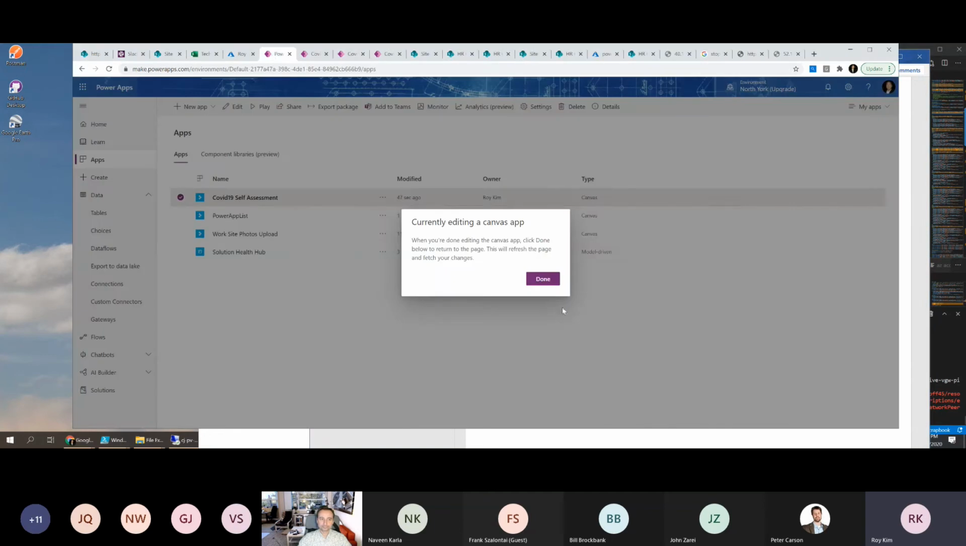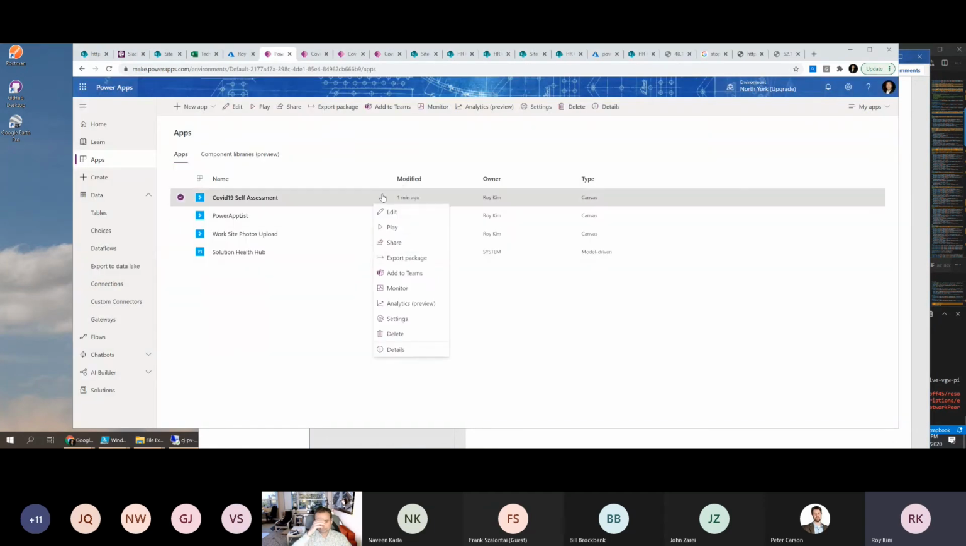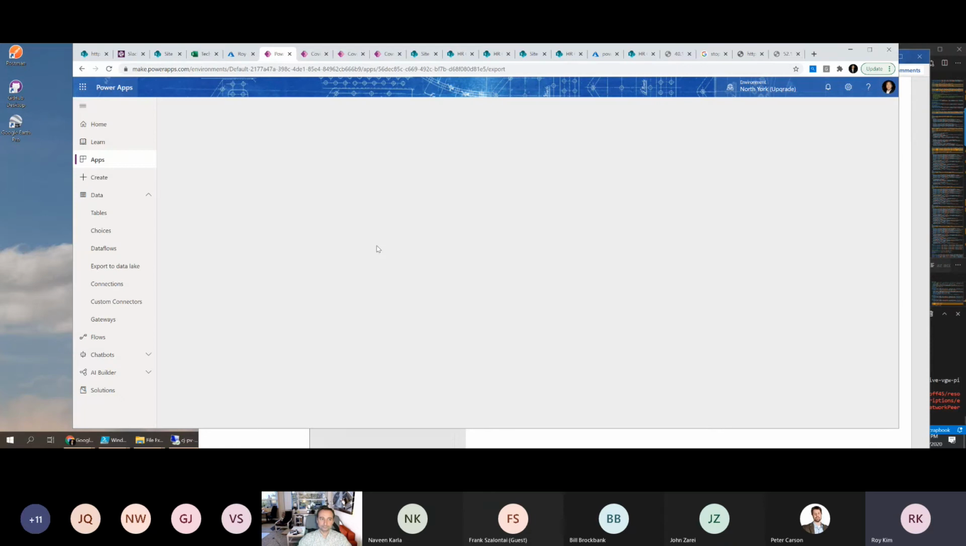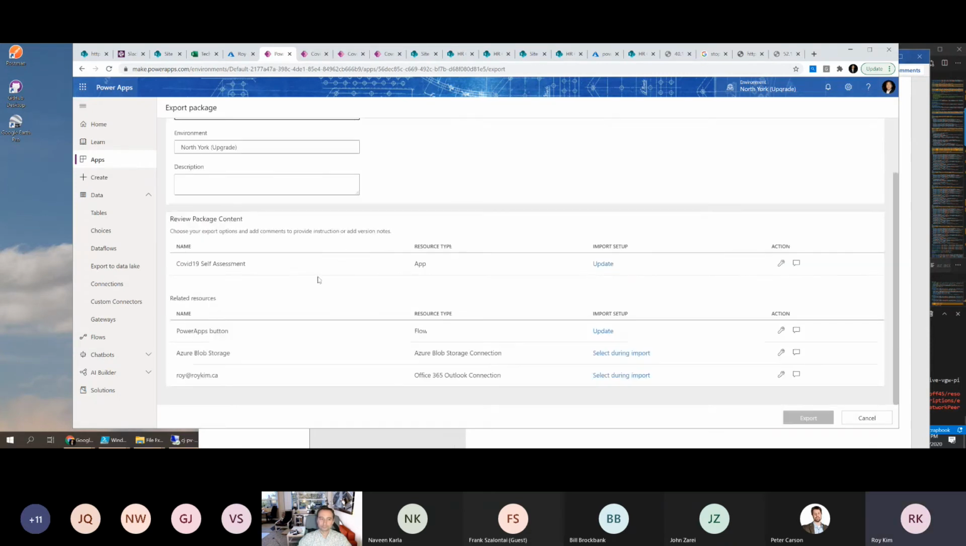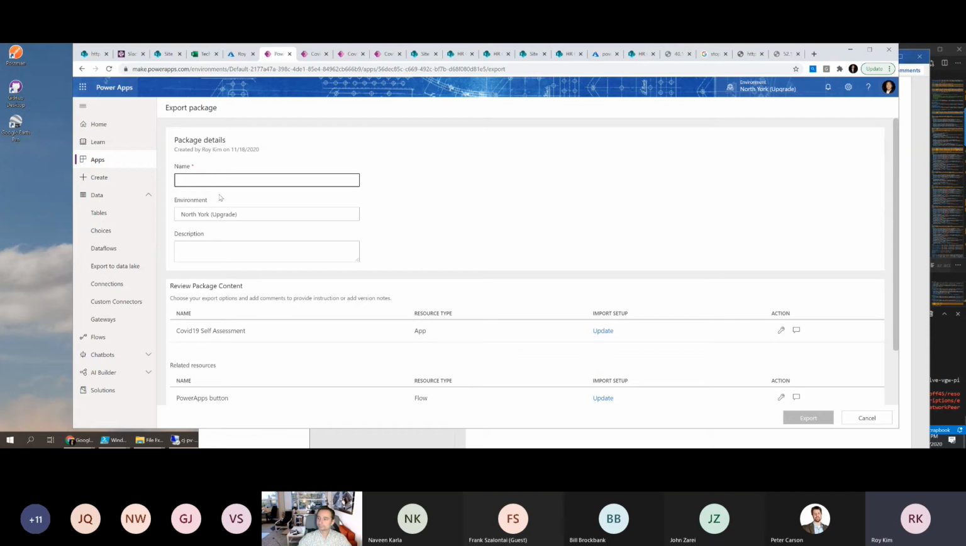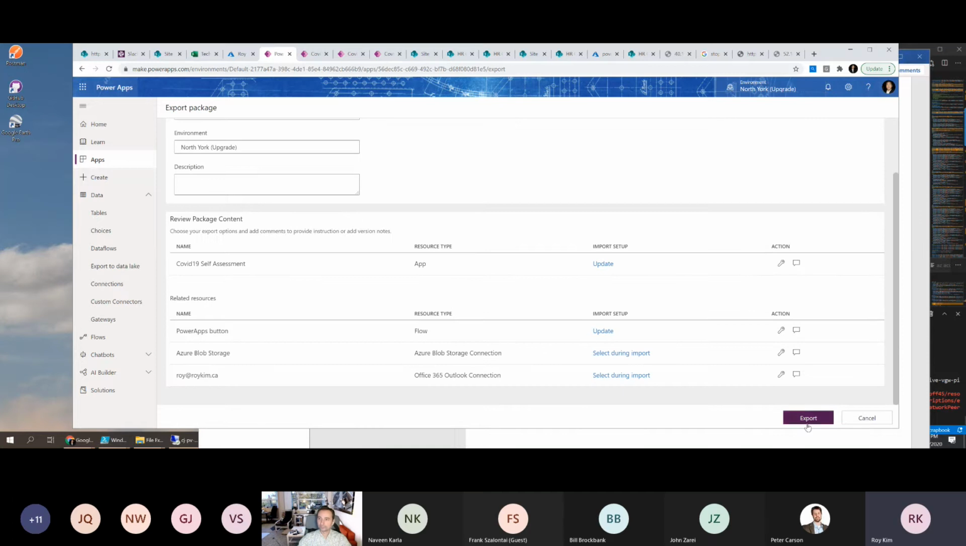Let me show what that looks like. So, export package. You just package it up, and you hit export, and then you download a zip file, basically. And it carries various connection information and dependencies.